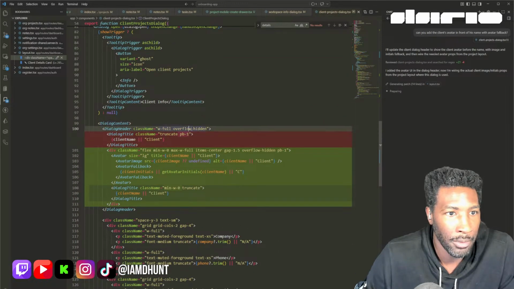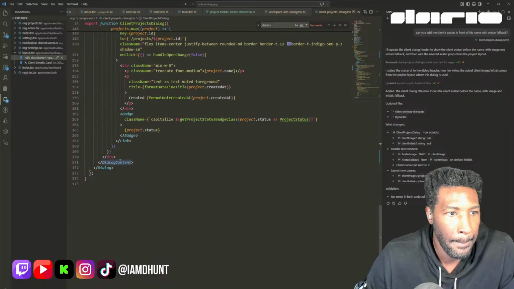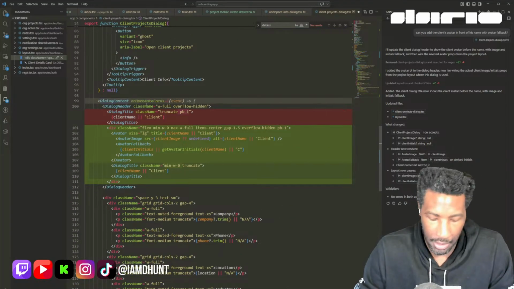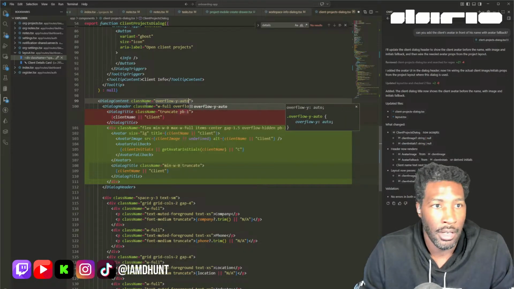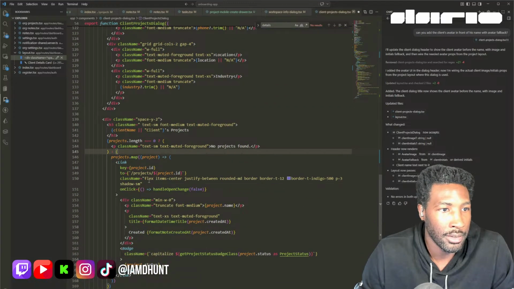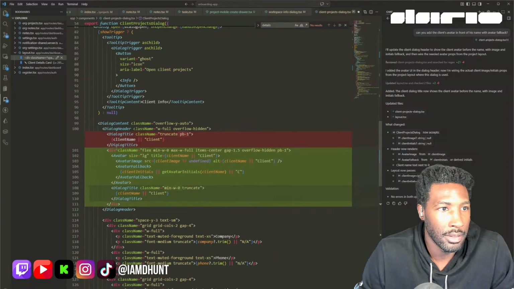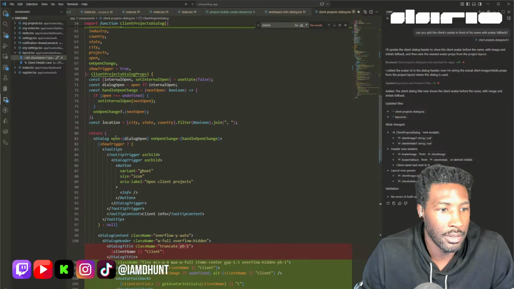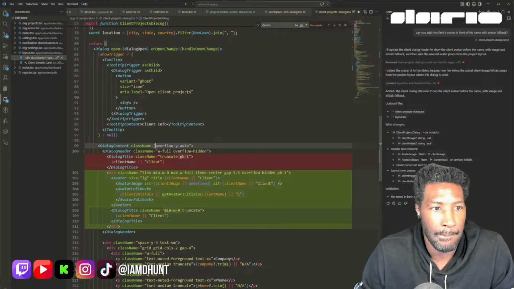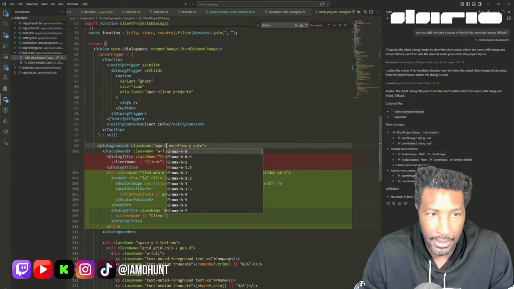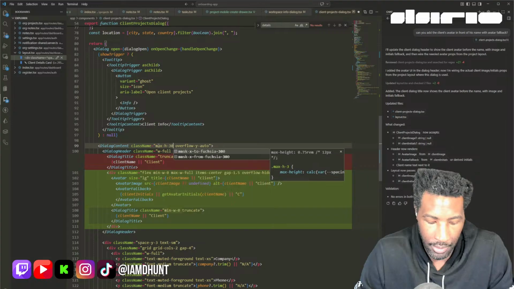Overflow dialog, overflow hidden. My header, my dialog content. All right, some of that content needs to be overflow auto, and then let me just double check this. Let's go max height of maybe 100. Let me check that.